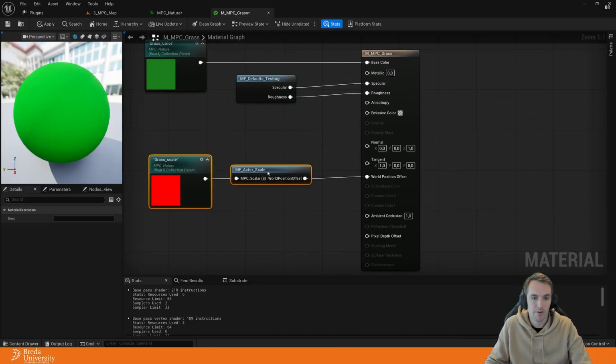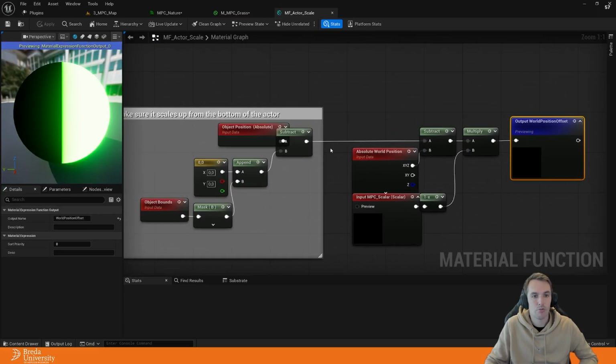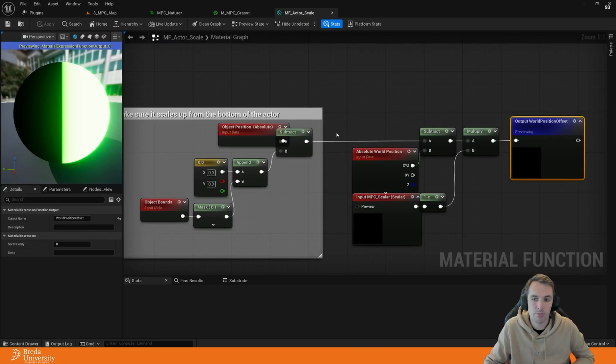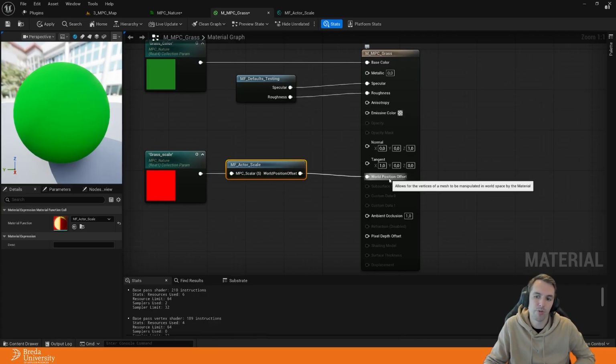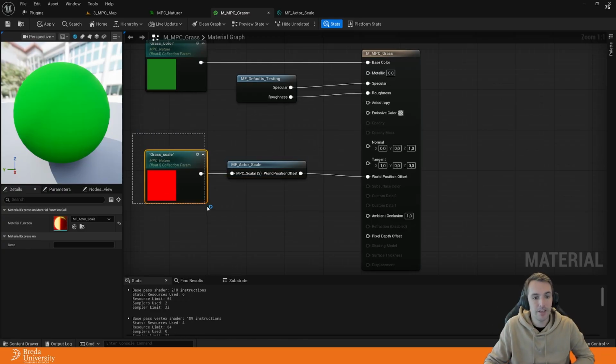I did the same for scale. And I added this little material function, actor scale, to update the look of an actor. This does not change collision. This only changes the visual. So it will take in a scale variable and it will update the scale of the visuals of the mesh. And I put that in the world position offset. This is one of the nodes that you can play around with. We'll use it more often in this course. But in this case, this material function actor scale makes sure that it scales up and down depending on the collection parameter for grass scale.